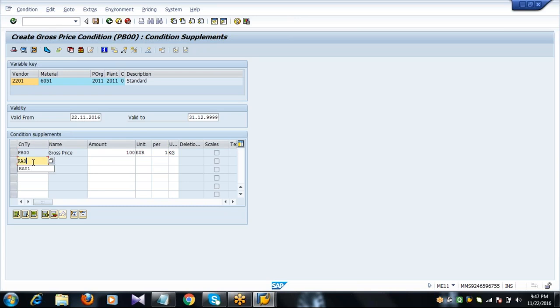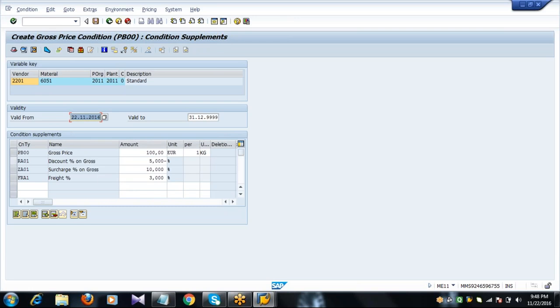Next, I will enter another condition type given by SAP, RA01. I will enter 5 and press enter. That is 5%, that is the meaning of it. It's not 5000. ZA01, I will enter 10, enter. Surcharge. I will enter another condition type, FRA1, 3, enter. These are all the standard condition types given by SAP. PB00 identified as gross price, RA01 identified as discount, ZA01 identified as surcharge, FRA1 identified as freight. So these are all the SAP given standard condition types.